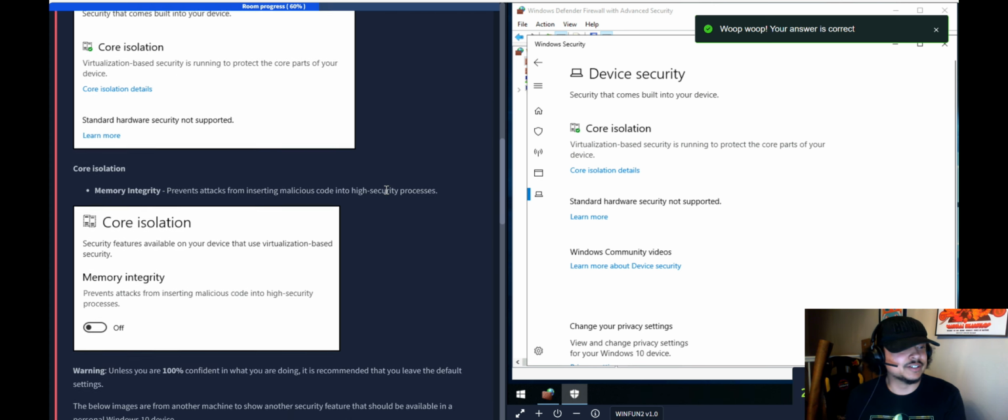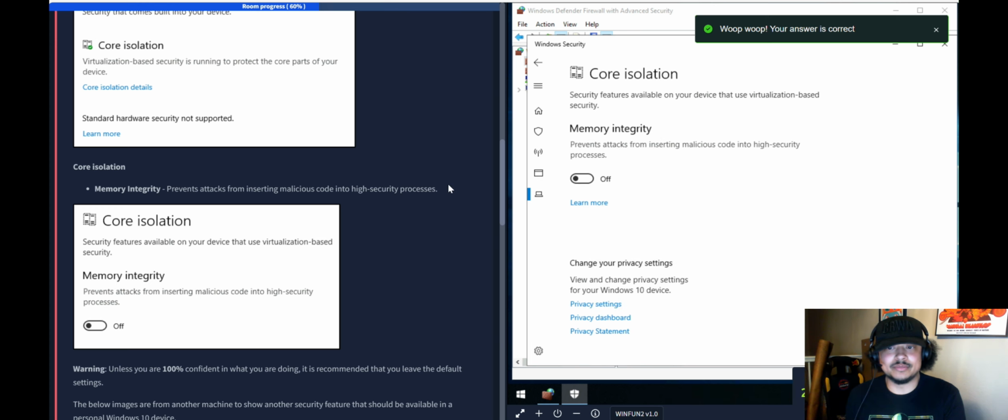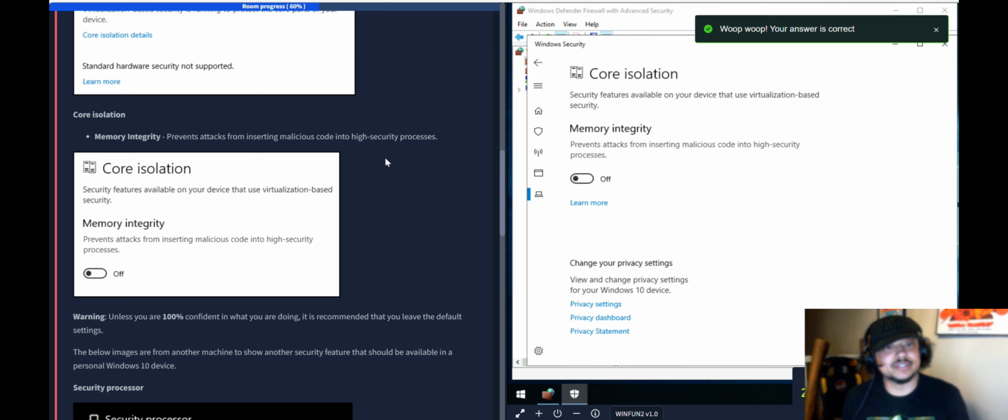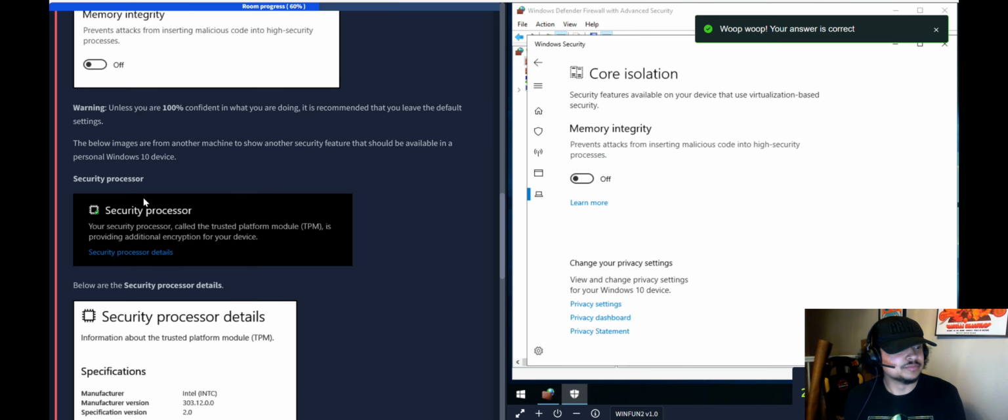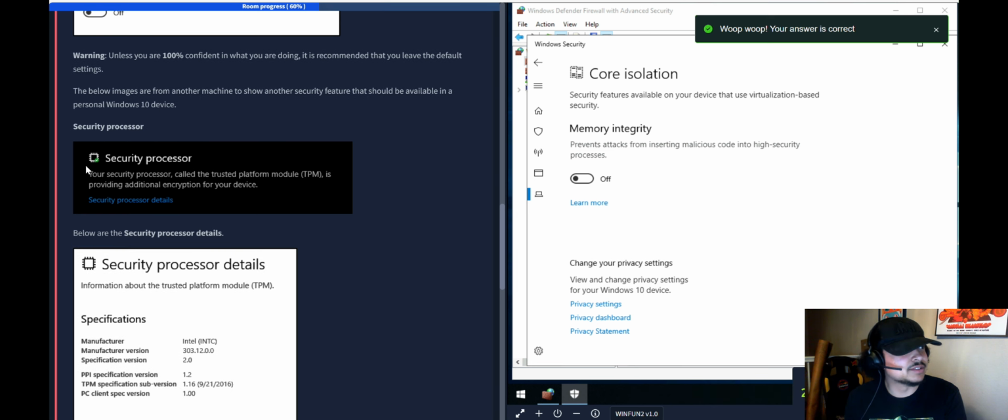So we have core isolation here. In there, we're talking about memory integrity, which prevents attacks from inserting malicious code into high security processes. And again, the warning: unless you're 100% confident, leave it on default. There's a security processor, which isn't in the VM, I don't think, but on a personal Windows 10 and 11 device, you'll see your security processor along with your TPM. Windows 11 requires a TPM 2.0 chip so that it can use Windows Hello and all these other features. If you're running Windows 11, you've got one of these, and it is a piece of hardware that just assists with validating what's going on on the inside.